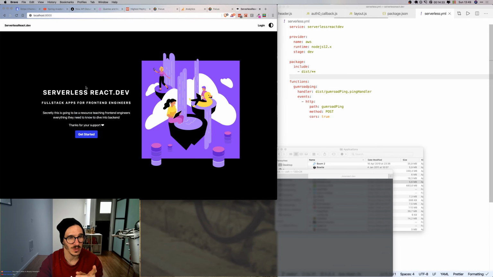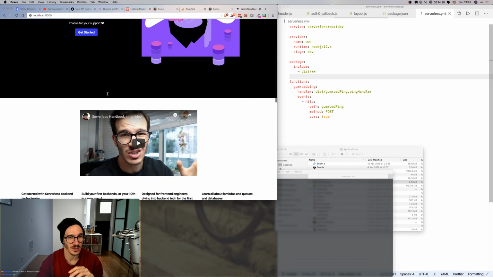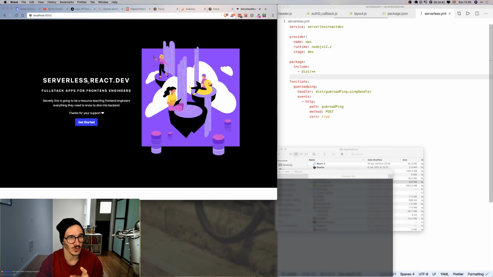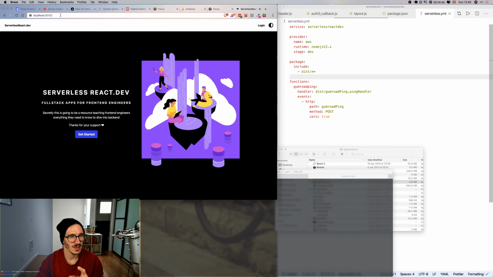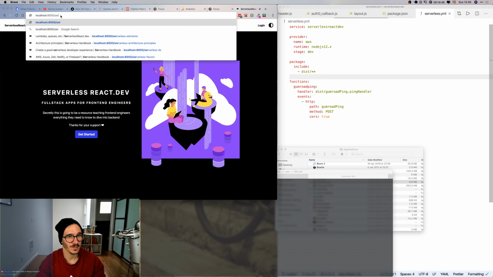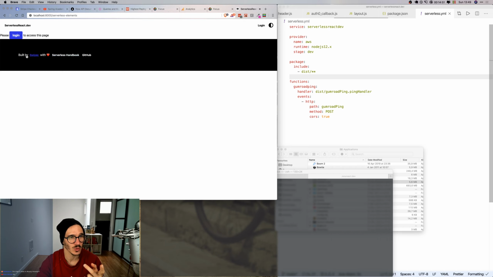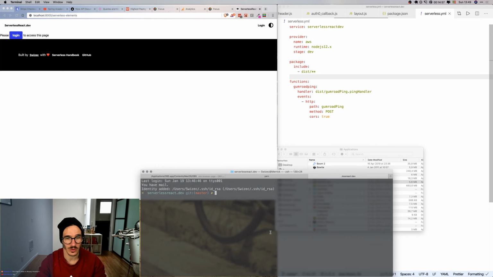So this is a Gatsby app, obviously the landing page still needs work, but everything else is there. You have a login button, and if you go to a specific page, I know that serverless elements is a page that exists. It asks you to log in in a very sort of hacky way, so that's going to be improved. But first we're going to work on authorization.